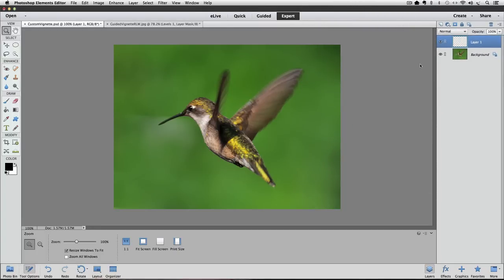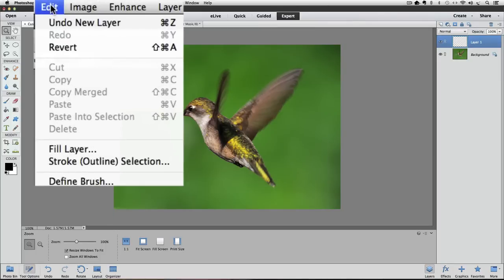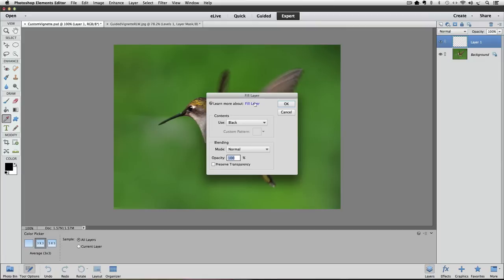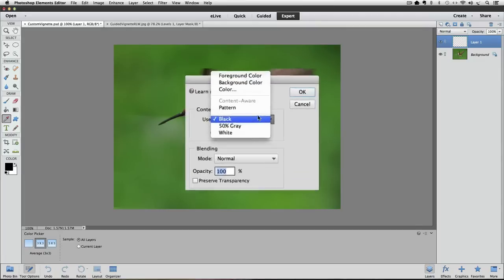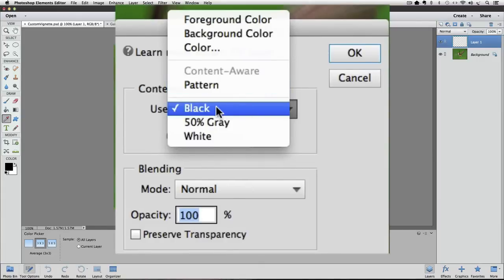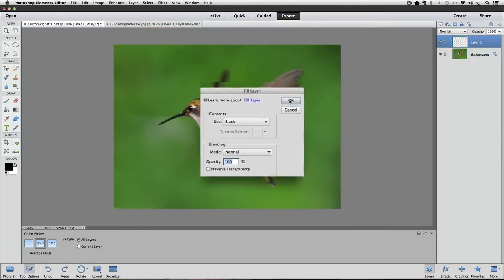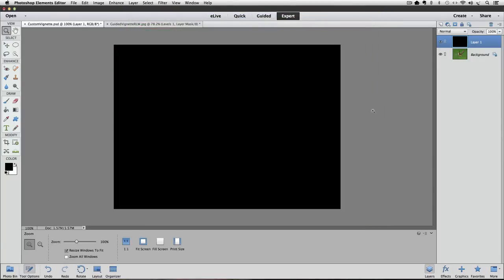In step two, we're going to fill that new layer with black. To do that, you can go up to the Edit menu and choose Fill Layer by clicking on it, and the Fill Layer dialog box appears. And then from the Use field, click on that and choose black by clicking on it, and then click OK. Now we can no longer see the hummingbird in the active image area because Layer 1 is completely black and it's on top of the background layer, so it's covering it up.